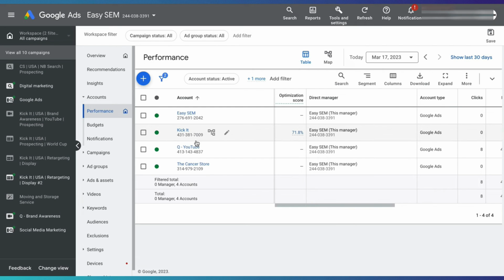With a manager account, you can also create detailed reports to view and compare performance between accounts. So that's basically how you can create a Google Ads Manager account.